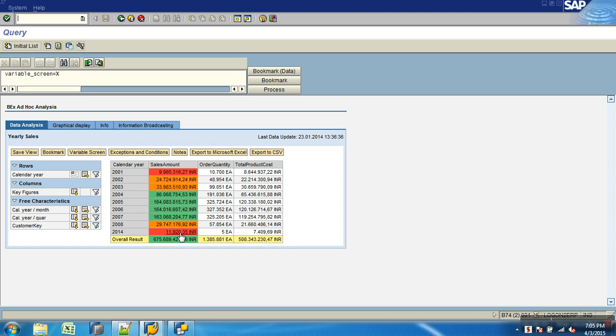This is what flexibility we had till 3.x. Okay? Till 3.x query designer, on whichever key figure you evaluate, the coloring is also done on the same. But in 7, they have given a flexibility where you can evaluate amount, but the exception can be applied onto quantity also.